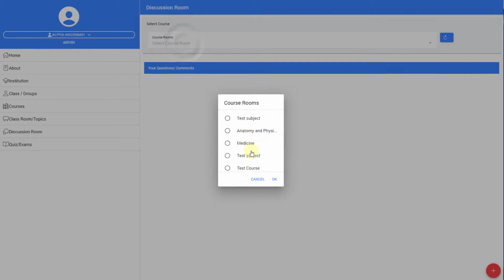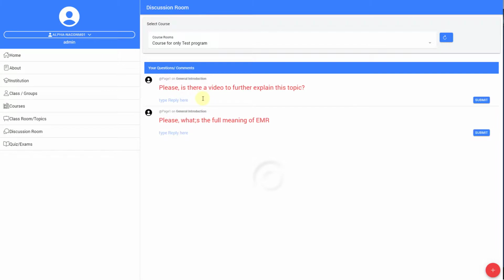You can go to the discussion room of your course and then select the course as a room for the discussion. So as you can see, course rooms, you have to pick a course, and then in there you see all the questions or all the discussion that is going on. If you're a tutor, you can reply directly to any of the students' questions. As you can see, one says: please, is there a video to further explain this topic?